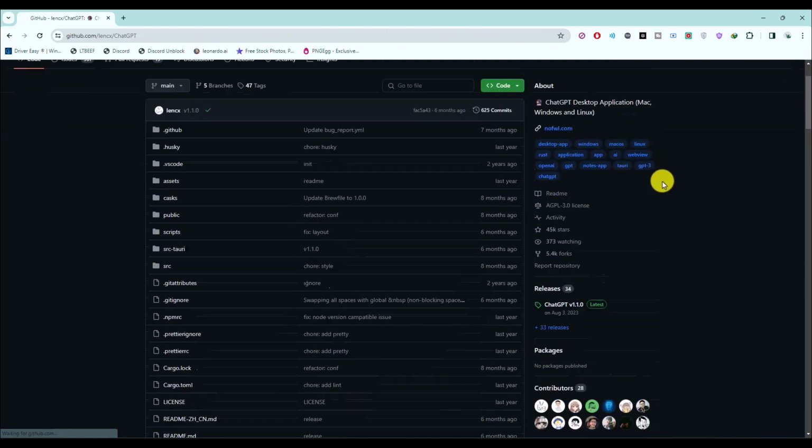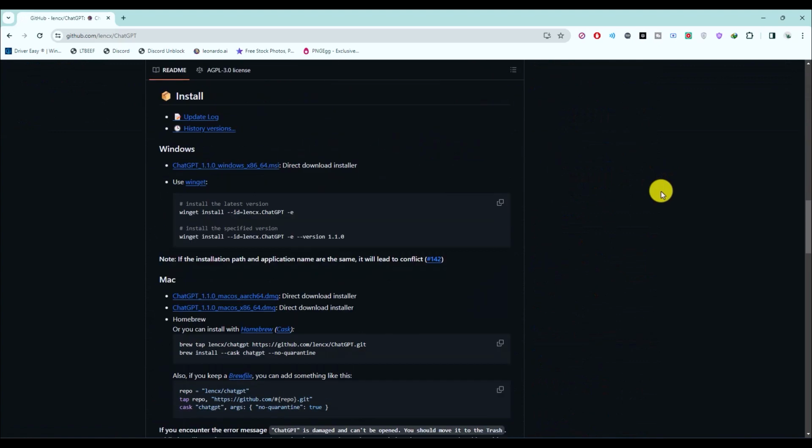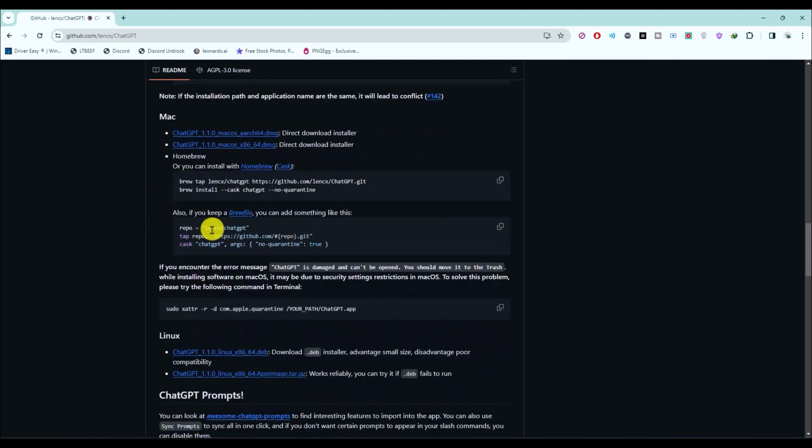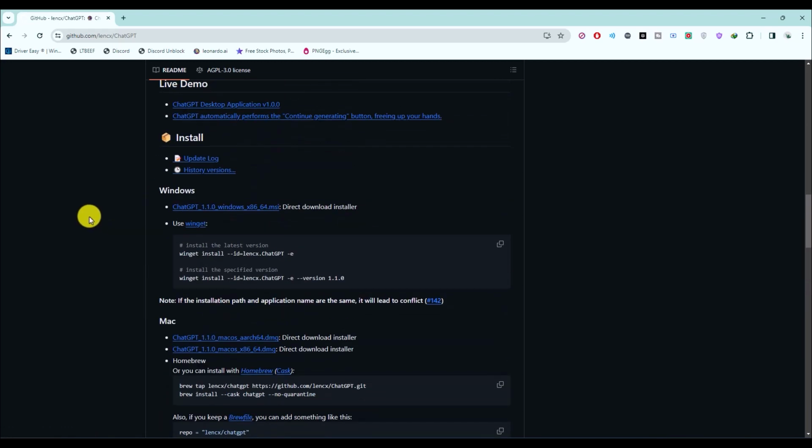Now just simply scroll down and you should find the download link for ChatGPT Windows. And under that, you will also find the ChatGPT for Mac and Linux if you have those. Now I'm currently on Windows, so I'm going to choose this option over here. So click on the option. And that should install the exe.